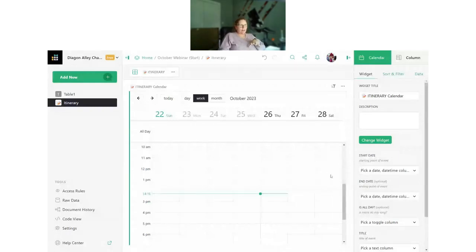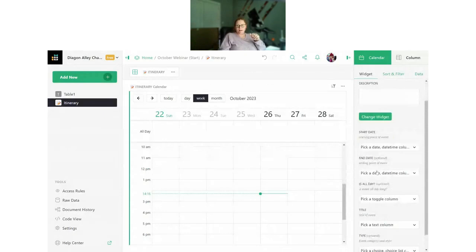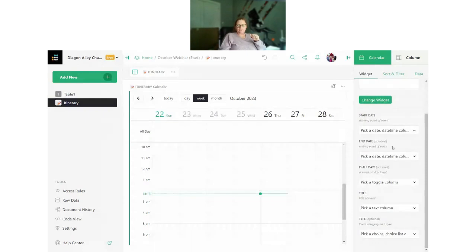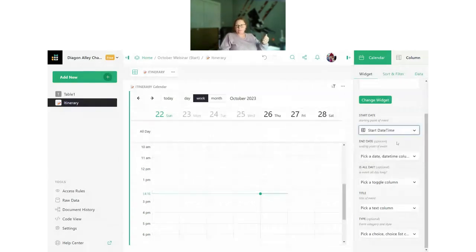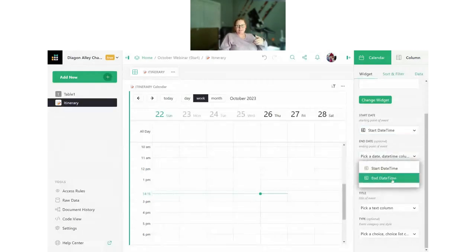So right now we see nothing in the calendar. We got to configure it. Again, that's under this calendar tab of the creator panel. So these are the 5 columns that we had initially set up. It does tell you what is optional and what is required. So start date, as we said before, is a required column. This will look for any date and date time columns in your table, and then you can select which one's just your start date. End date, again, optional. We'll look for date and date time columns. Select end date. Is all day, also, as we see, optional, and that's going to look for a toggle column.